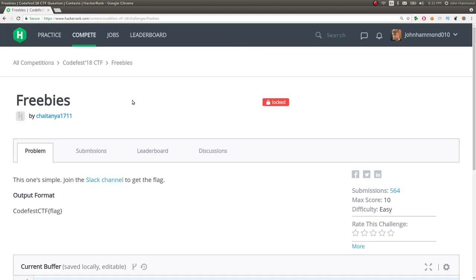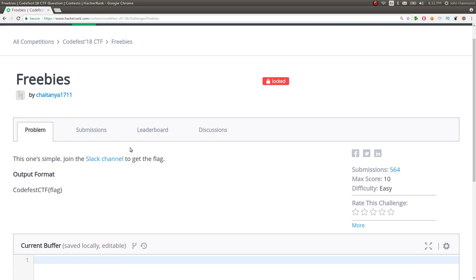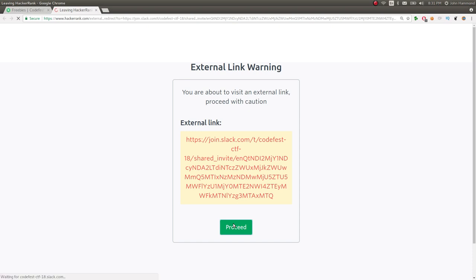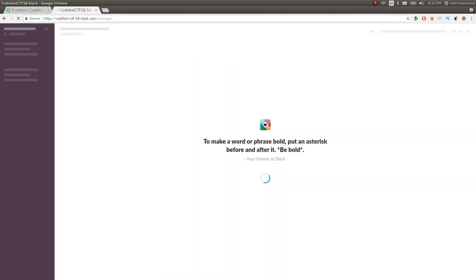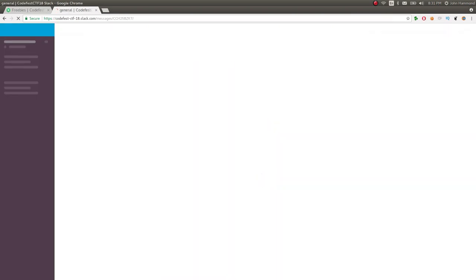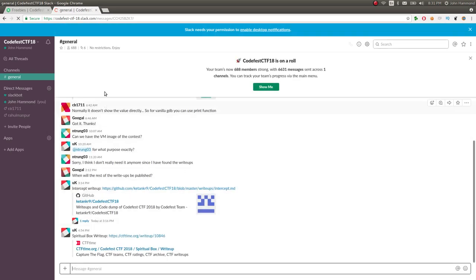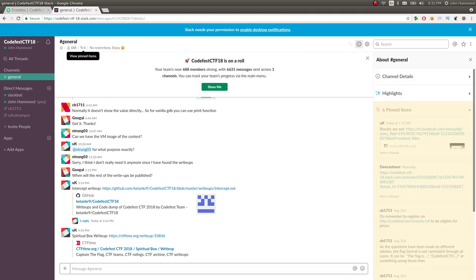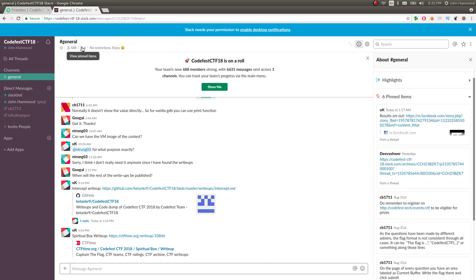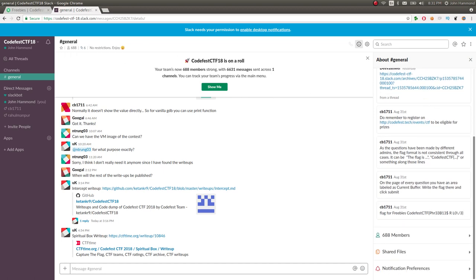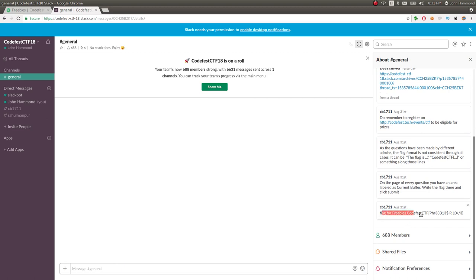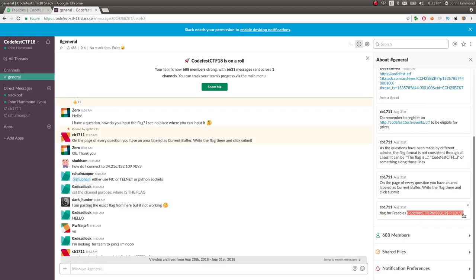This challenge, Freebies, is the classic support welcome challenge, so all you really do is go to their Slack channel. I don't know why someone decided to host a CTF on HackerRank, because every time you try and go to a separate page, it gives you that leaving HackerRank warning, whatever. So in the Slack team, if you go ahead and create an account and log in, it's an invite link they give you, so you can just register an account and log in. In the general channel, you check the pinned messages, and one at the very, very bottom contains the flag for the Freebies challenge.